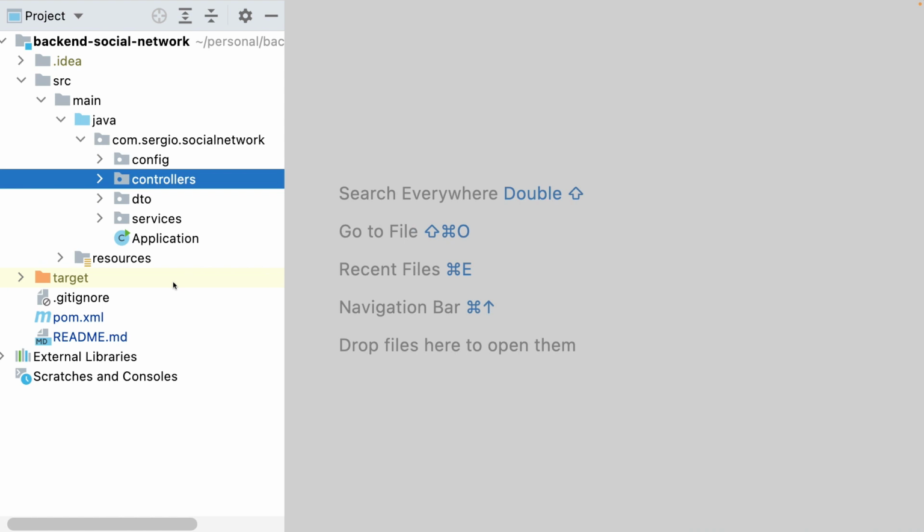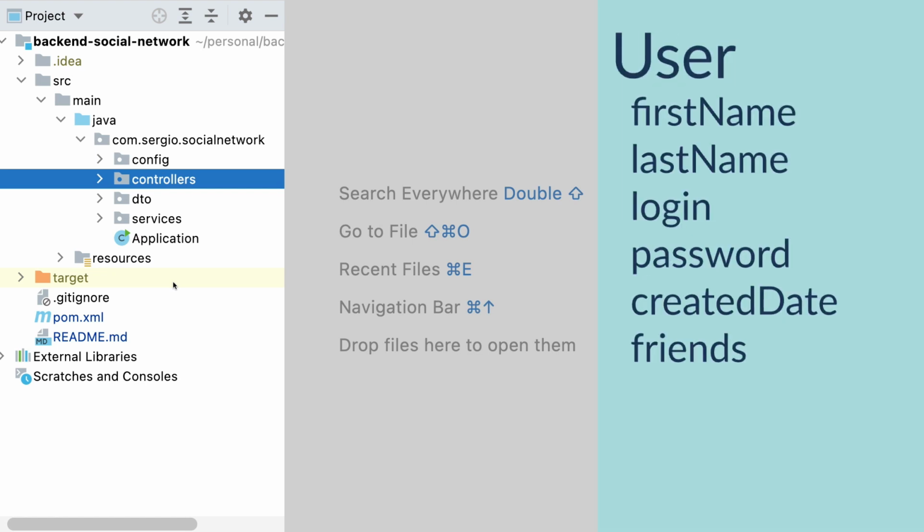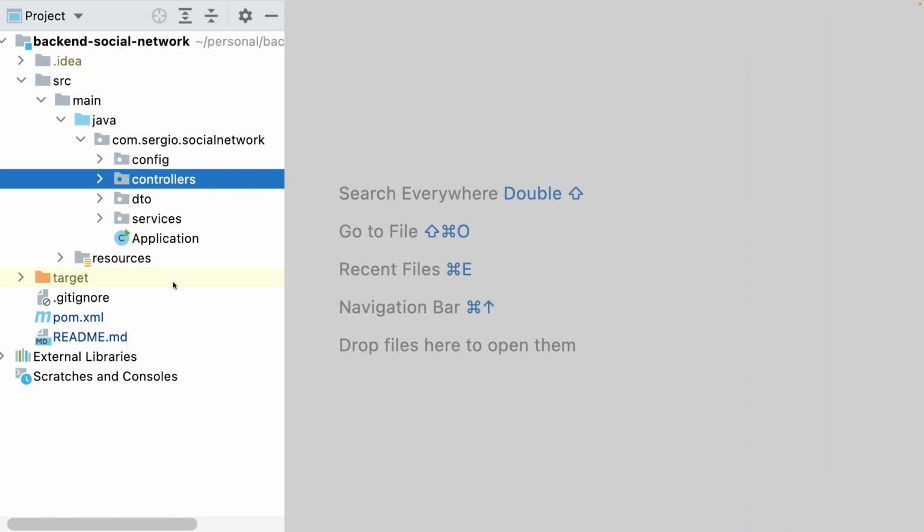I will now create some objects, some entities, which will reflect the database schema. I will create the user entity to map into a user's collection. It will contain the fields first name, last name, login, password, created date, and a list of friends. Those friends are also users located in the same collection.